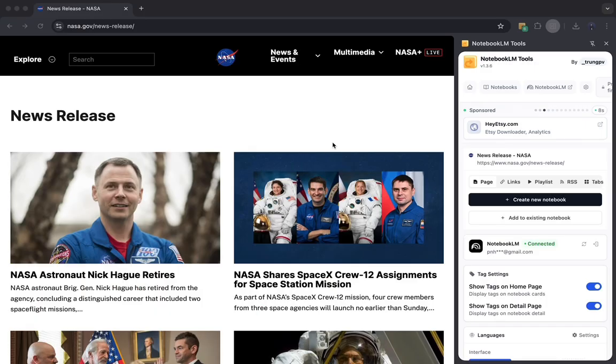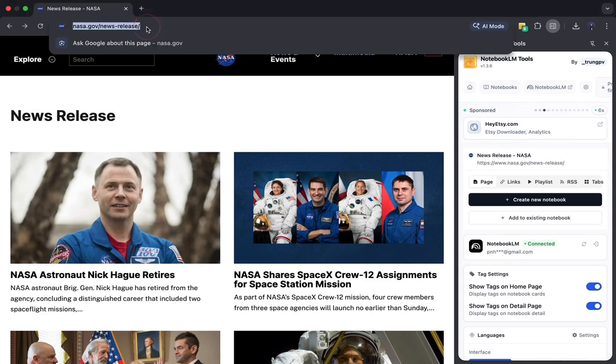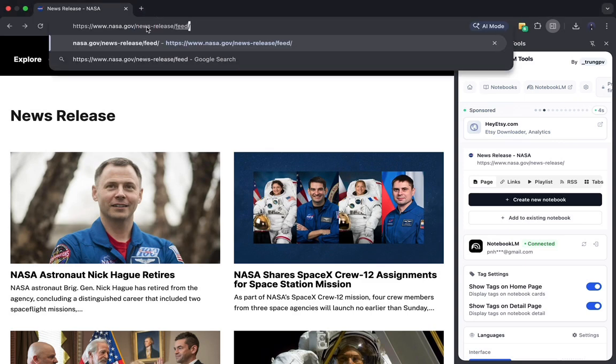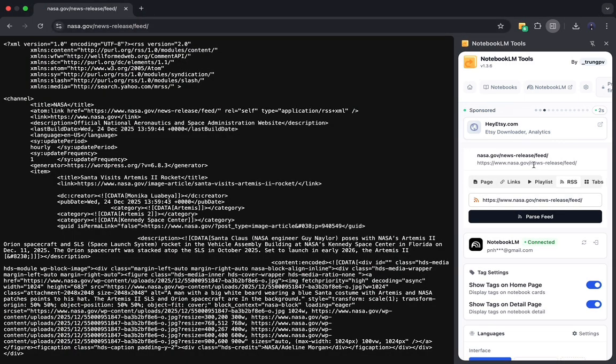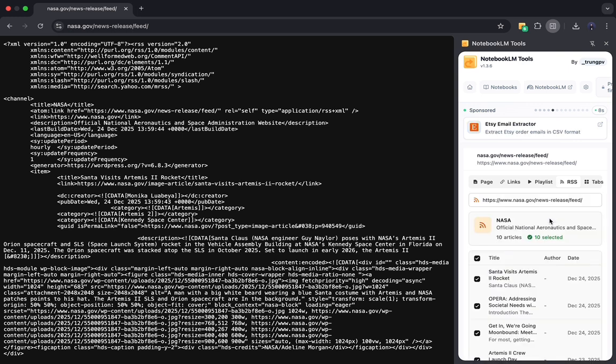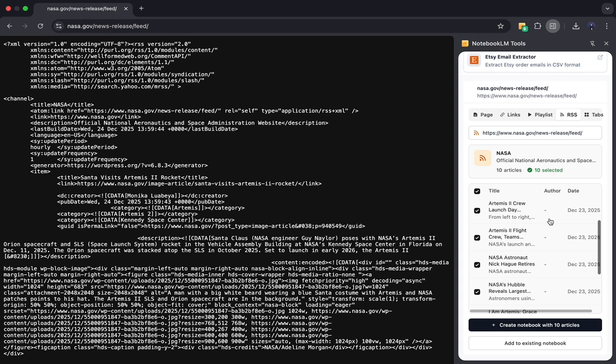I'll open the NASA news release page and simply add /feed/ to the URL. Watch the extension. It instantly recognizes the RSS format, automatically switches to the RSS tab, and pre-fills the link for me. Now I'll click Parse RSS. Instantly, it finds the 10 latest articles.